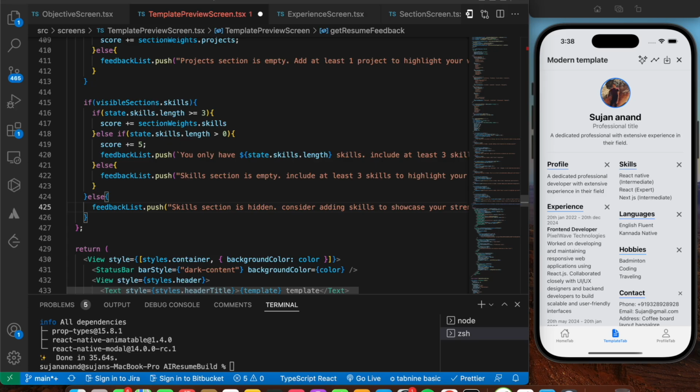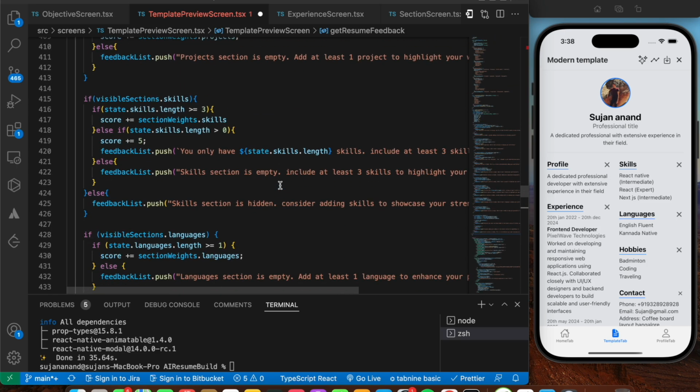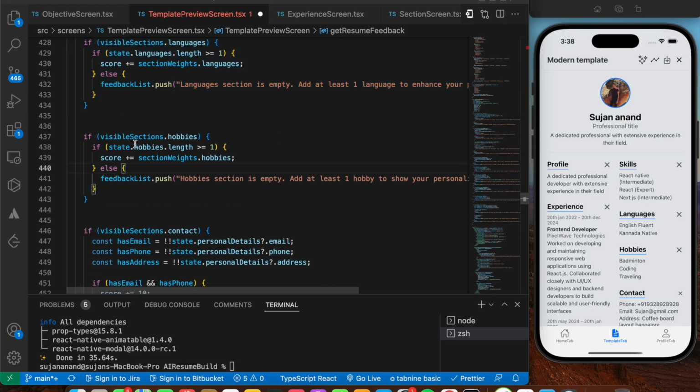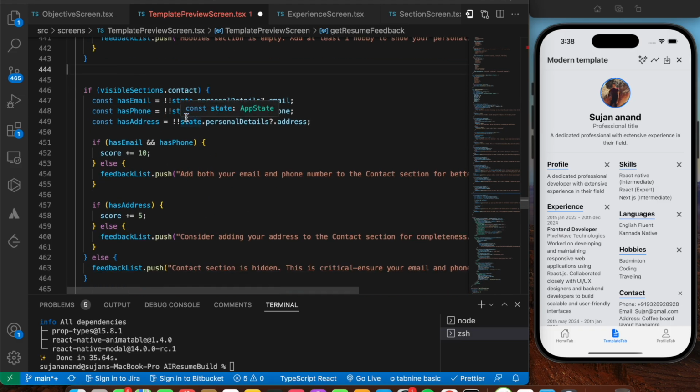So similarly I'm going to add it for the remaining ones, that is your languages, hobbies, as well as for your contact. So you can basically make sure to note this down. So basically for your skills is done. This is for the languages, you can check it out. These are for your hobbies, it's pretty much simple. And this is for your contact. Okay, we're going to check if the email has been added, phone has been added, or address has been added.